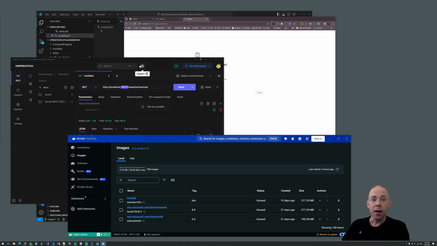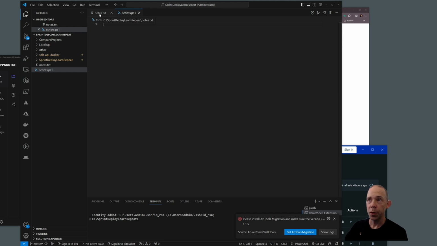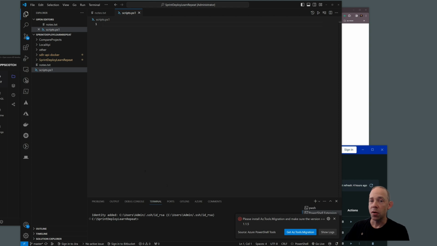Okay, so now let's get this working with PowerShell. So first, let's just drop those notes, that text that I copied from the container tools from Visual Studio. The things that we're interested in here are the Docker build and the Docker run, but we'll come back to that. First, let's try and do a Docker build and a Docker run ourselves.